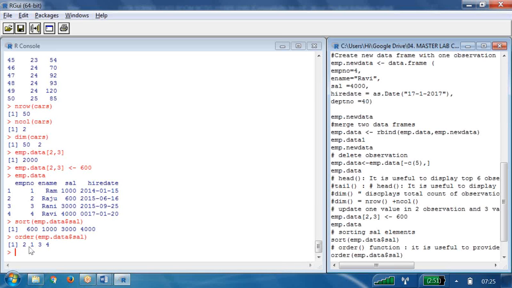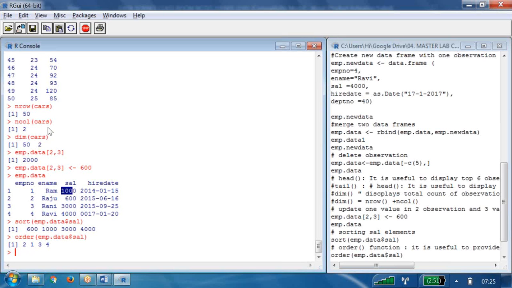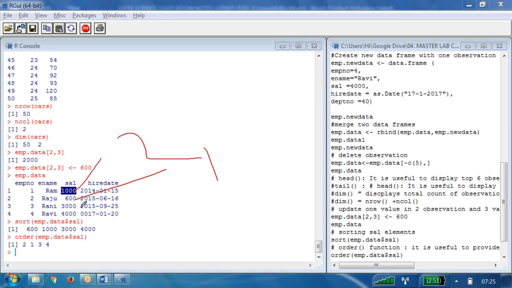Why is it given 2? This 1000 is in what position? 600 means it is 1, 1000 is 2, 3000 is 3, 4000 is 4. That's how it is giving. As per the order available, the same order it is giving.